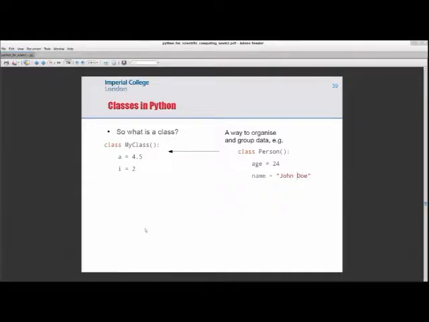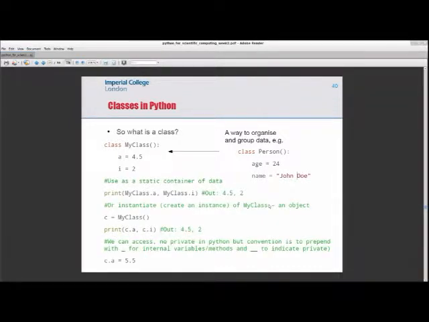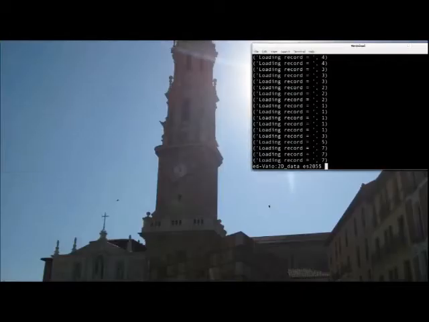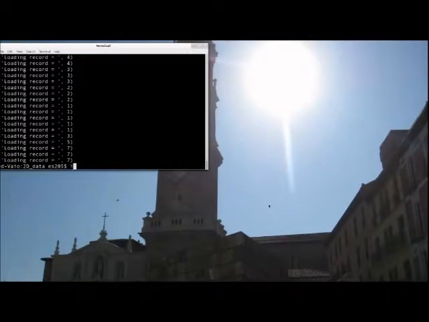Now a class is just a way of collecting together things with a similar concept. So one example of this would be, say, if you had a class person, you'd collect all of the things associated with a person for that class. So for example, their age, their name, etc. And it's a way to organize data. And you can use this as a kind of static container. So we've already got used to this dot type notation.